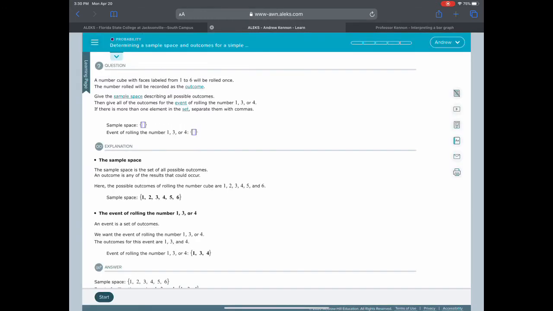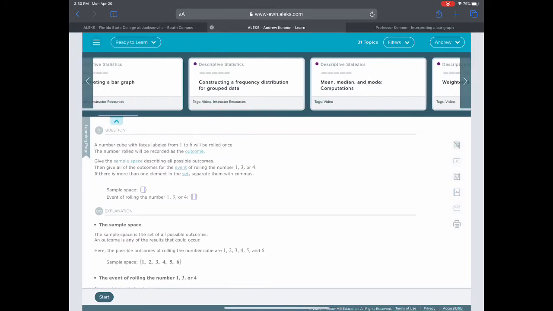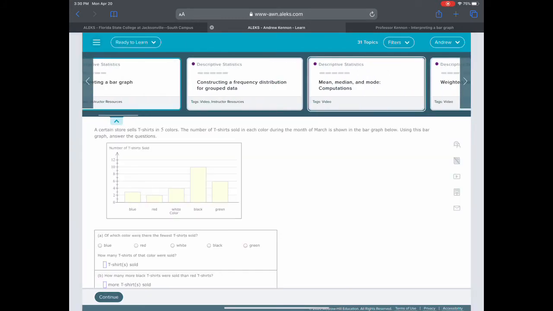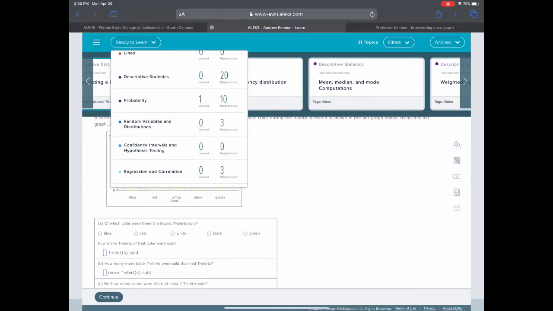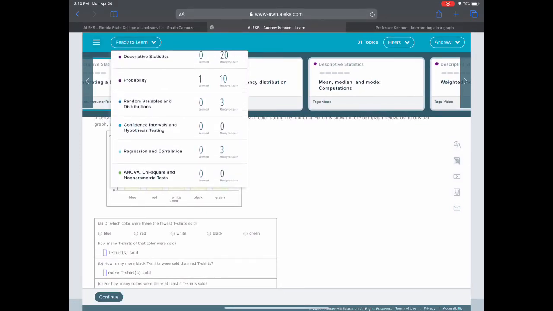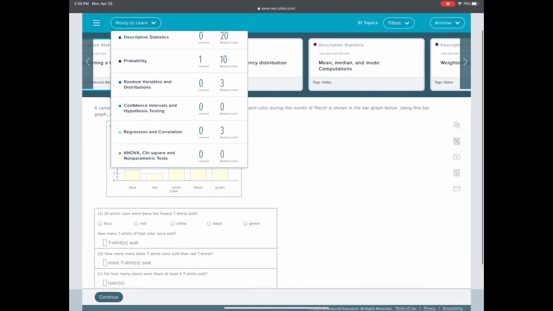If you're stuck on a topic, you can just click this arrow and jump to a different topic and skip around there. You can click the arrow in the upper left-hand corner and see the different pie slices. So this is the different big objectives that you have in the class. So you can kind of jump all the way to the end and see like regression and correlation. There's 3 that are ready to learn.